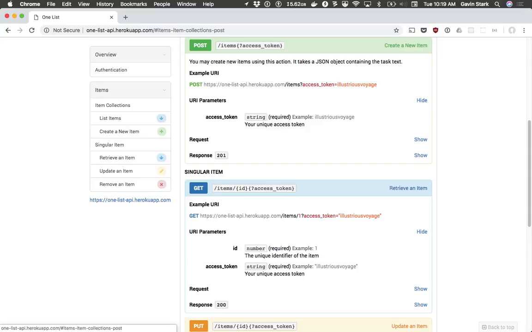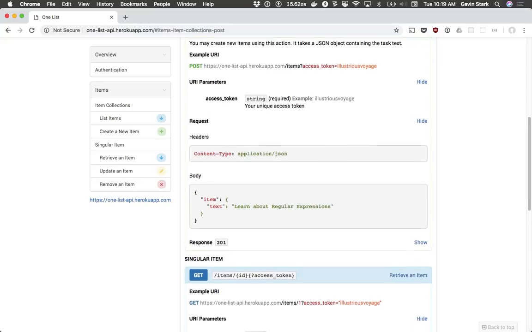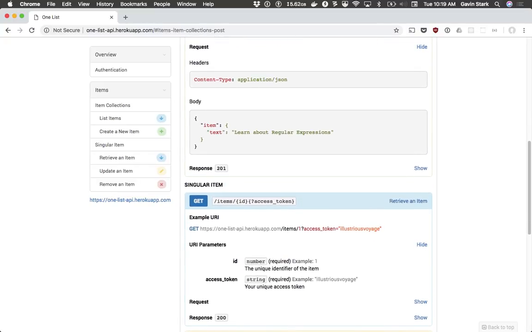So it says if we post to items access token, we will create a new item. It takes a JSON object containing the task text. So an example would be posting to this URL with an access token of illustrious voyage. So the parameters are in the URI. So in the URL itself here, we take the access token. And in the request, it should look like this. So the body of the request has to be a JSON object with item text and the text for the task we're going to add to our to-do list. So this is what that request is going to look like.